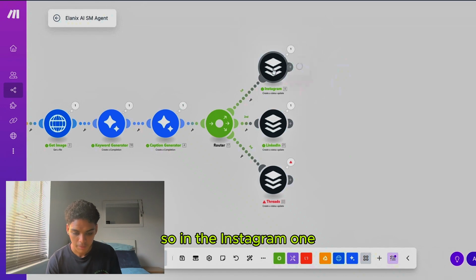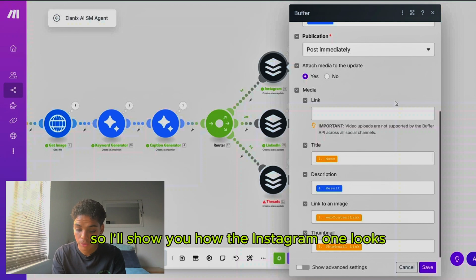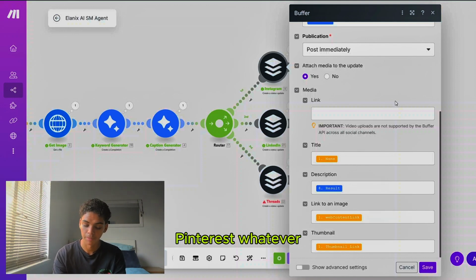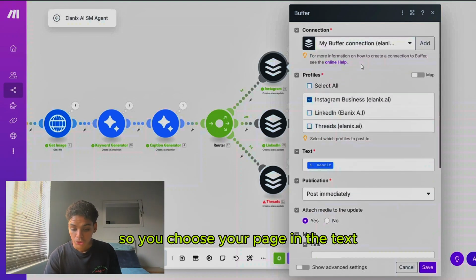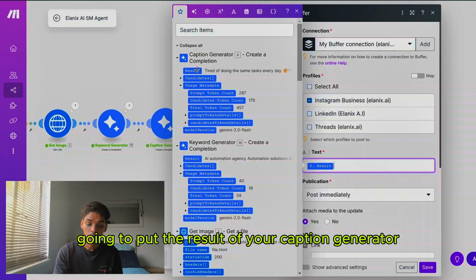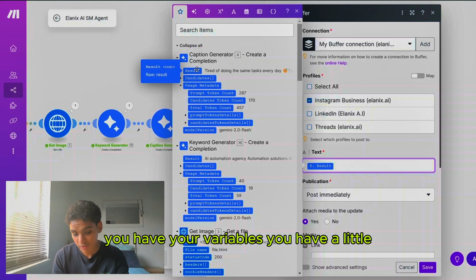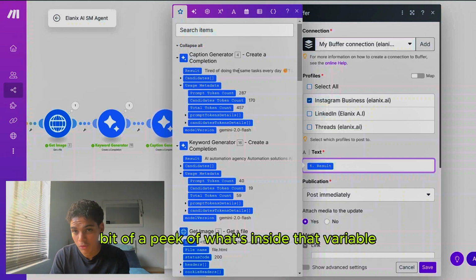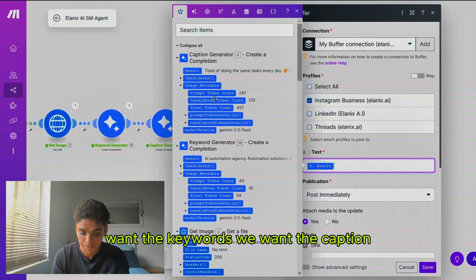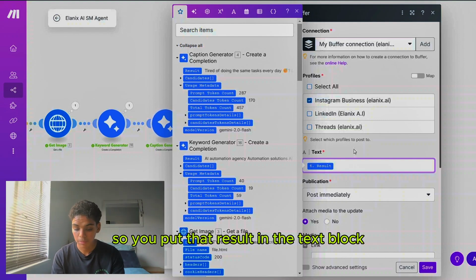So the Instagram one is going to be the same for each and every platform. I'll show you how the Instagram one looks and how to set it up so you can do it for your LinkedIn, Pinterest, whatever. So you choose your page. In the text, you're going to put the result of your caption generator. And what's really cool with Make, you have your variables and you have a little bit of a peek of what's inside that variable. So you can see, here's the keywords. We don't want the keywords. We want the caption. Tired of doing the same task every day? Yes. So you put that result in the text block.